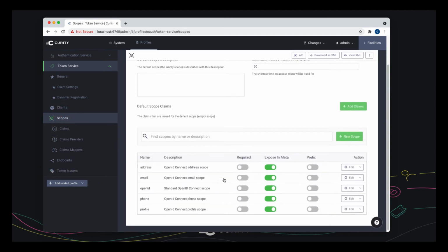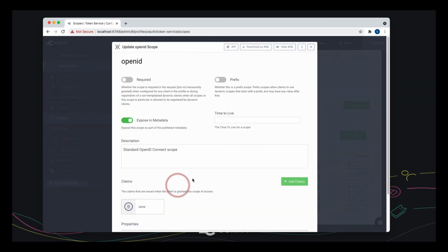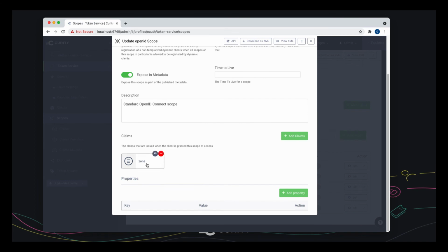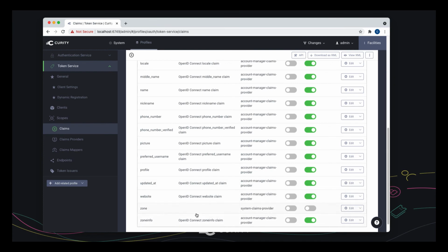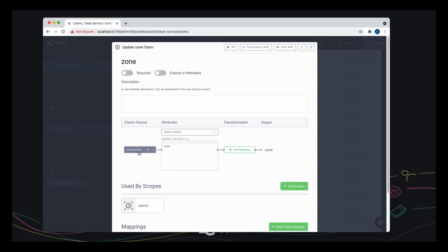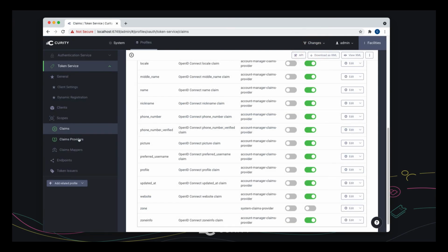Let's look at scopes. We've got an OpenID scope, and we've included a zone claim in it. The zone claim is just configured to use the system claims provider, which will determine the service role, and from the service role it will get the zone and issue that into tokens. So it's fairly straightforward from a token viewpoint how to deal with zones.